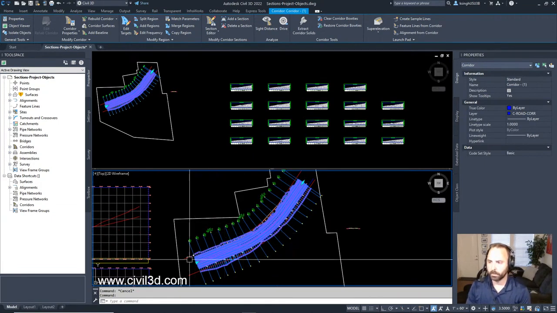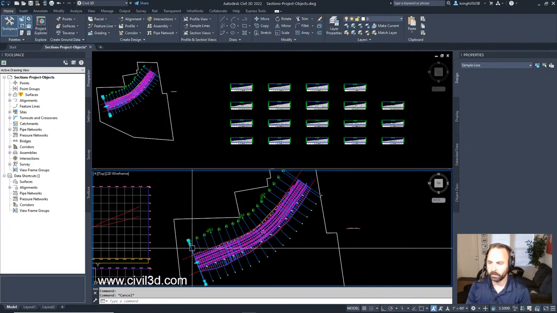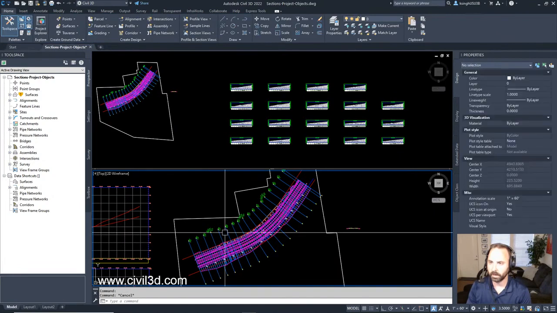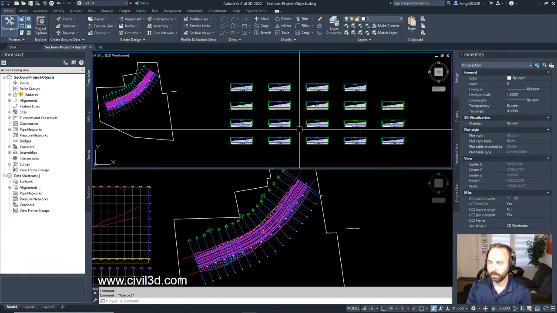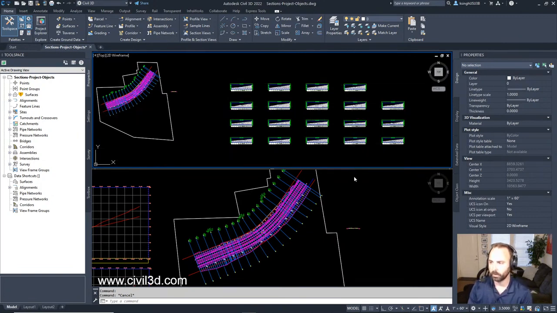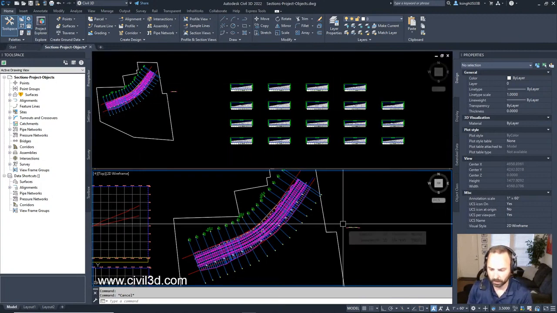Now, along this proposed corridor, there's a series of section views. All of these are section cuts right here. Okay? And they're represented over in this area. And we've got these things displayed in two separate corridors just for clarity's sake.